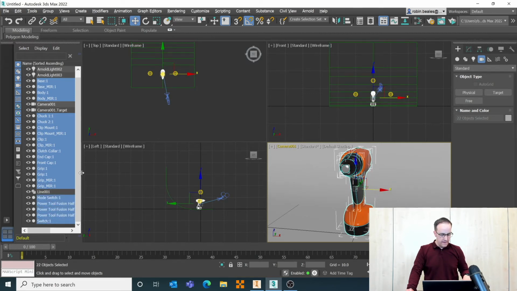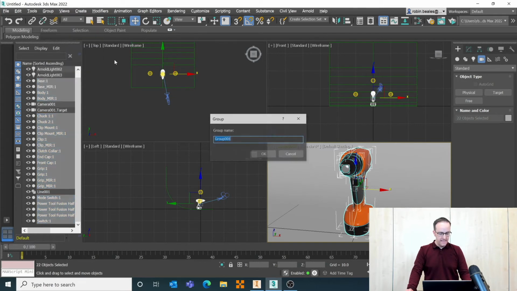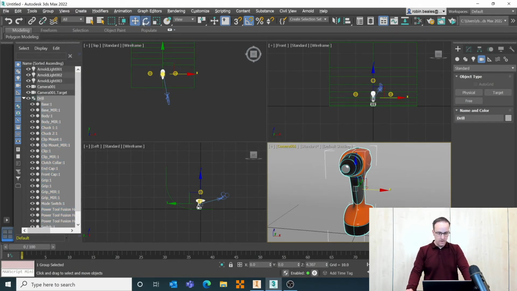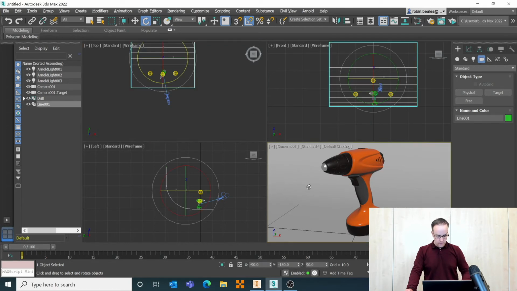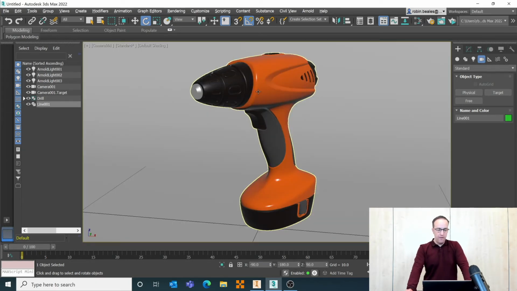Once we have everything selected in the scene, to make my life easier, I am going to group it now that it's all got materials on. And I'm just going to rotate it using this axis. So it's like that. Go full screen. And from there, I now want to see what this looks like. So let's change my camera to use active shade.